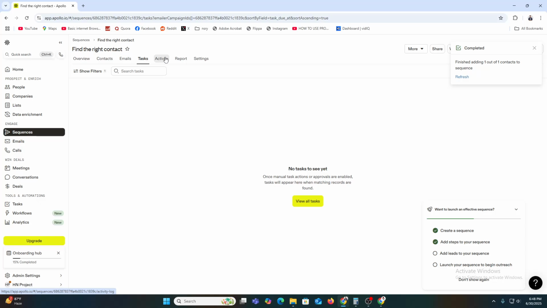Now we are going to talk about final tips. Before we finish, here are a few quick tips. Always personalize your outreach for better response rates, always verify contact information to avoid bounce backs, and use Apollo's Chrome extension to find leads directly on LinkedIn.